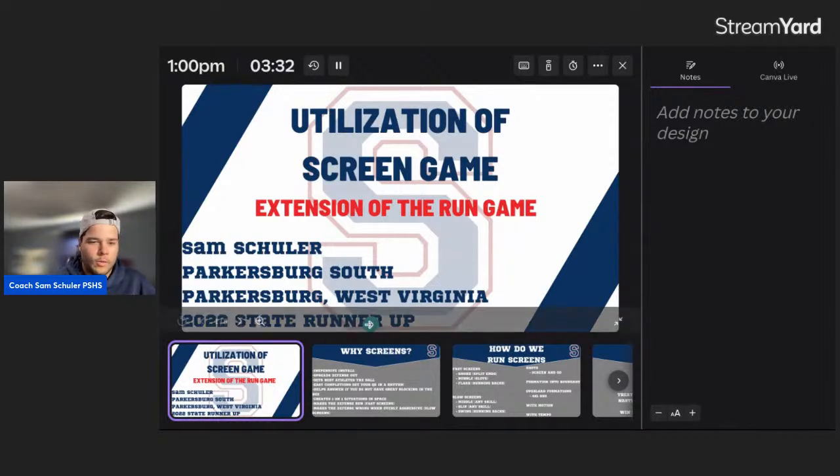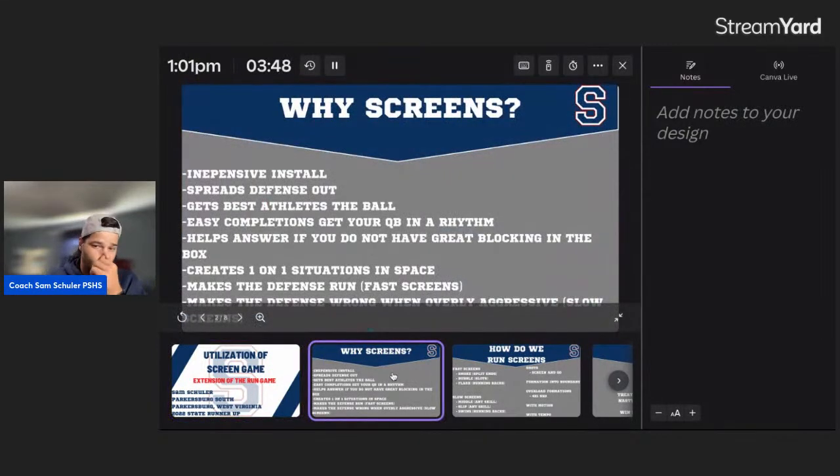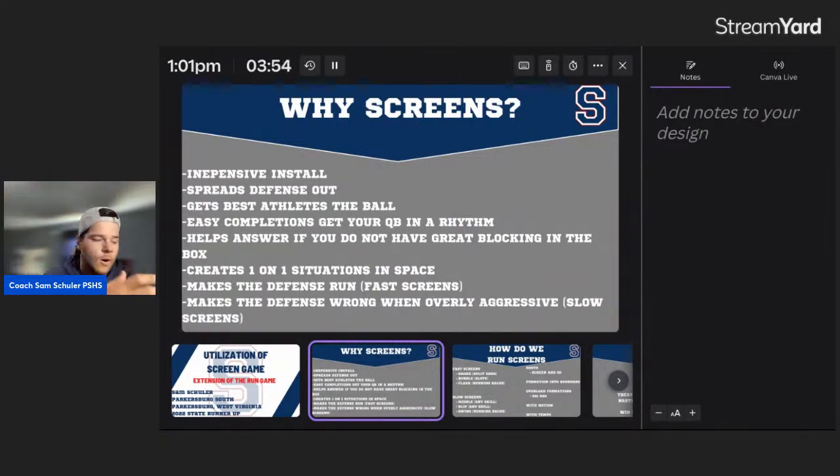Last year we were the 2022 state runner-ups, and I think if I recall correctly, we had the highest scoring offense in West Virginia. A big part of it is our screen game. So, why we run screens: inexpensive install, gets the defense spread out, gets the ball to our best athletes.